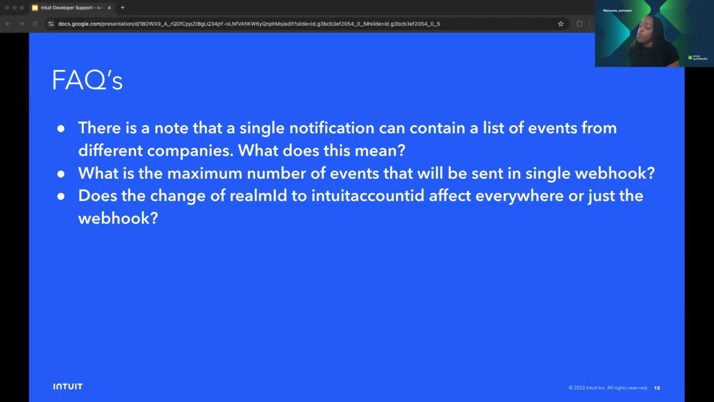Next, does the change of realm ID to an account ID affect everywhere or just the webhook? This is noting that in the payload, the new structure references the realm ID as Intuit ID. So this person is asking if this change is only happening with webhooks or if it is planned to happen throughout the APIs. And the answer to that is that it only affects the webhooks.